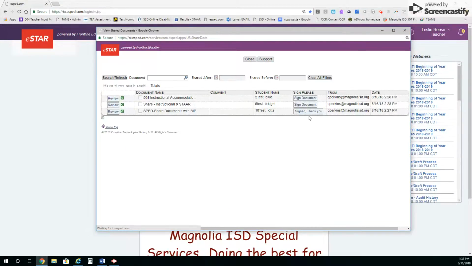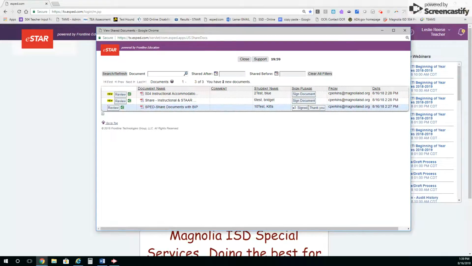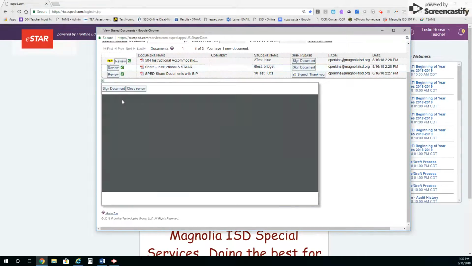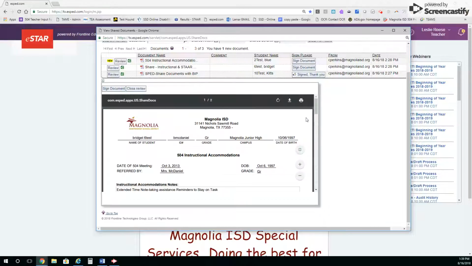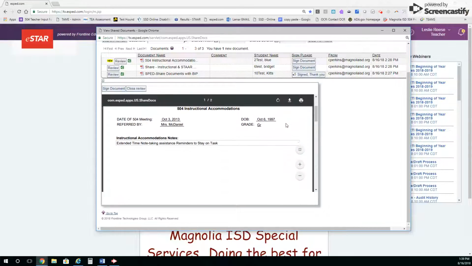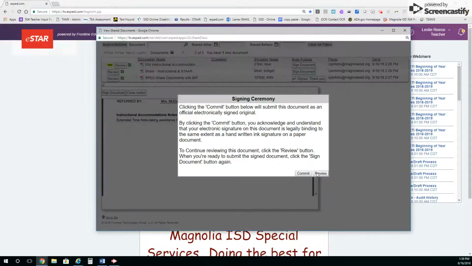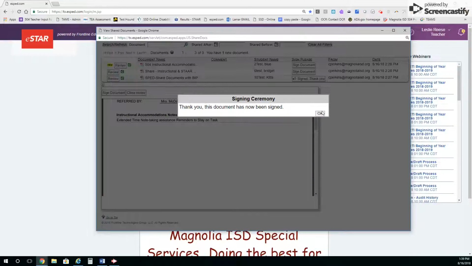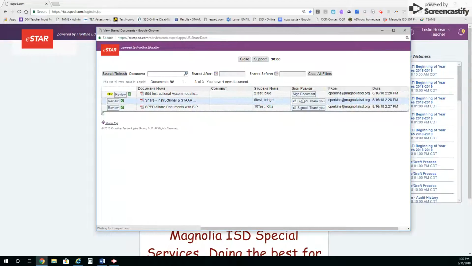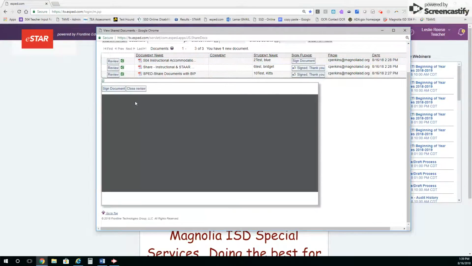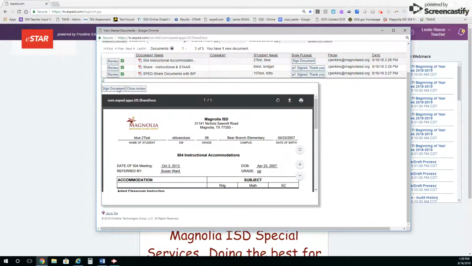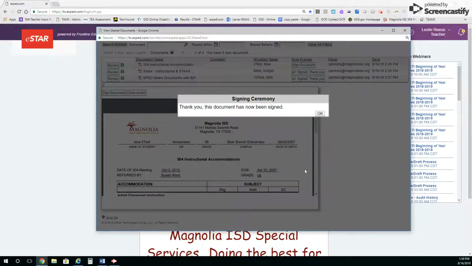Once you've signed it, it'll move it to the bottom there and say Signed. So I'll need to do that for all of the accommodations that I have in my classroom for all my students by reviewing it, downloading or printing, depending on your organizational strategy, and signing the document. Last one here. I can review and click Sign the document and commit.